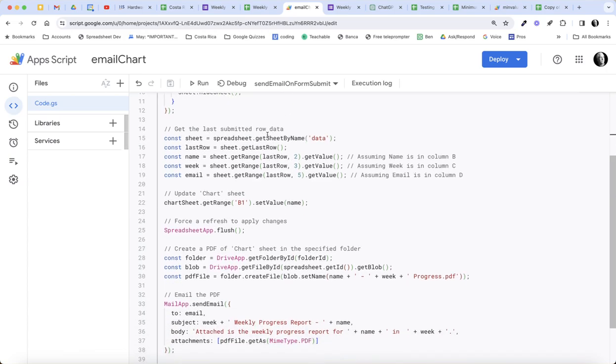And then we're getting the last submitted row. We're getting the sheet, which is the data sheet. We're getting the last row of the data sheet. And then the name is column 2 of the last row. We're getting the value, which is the name.